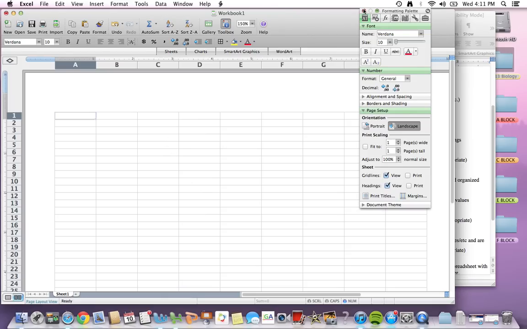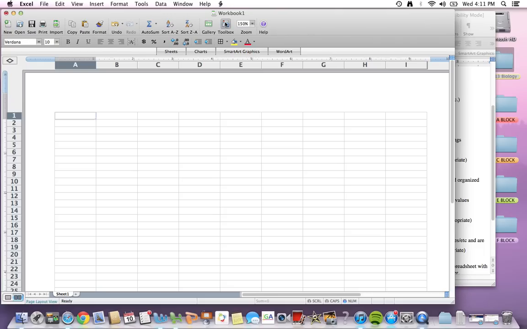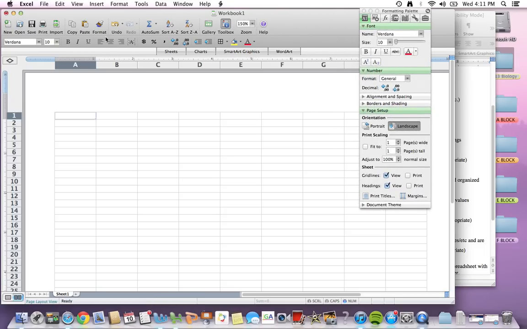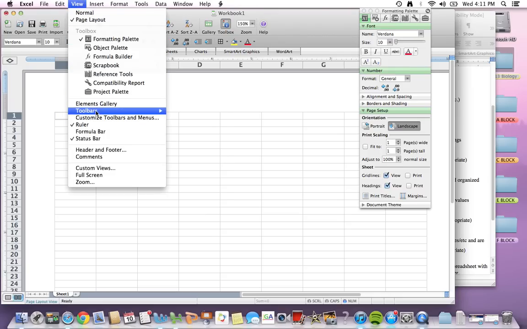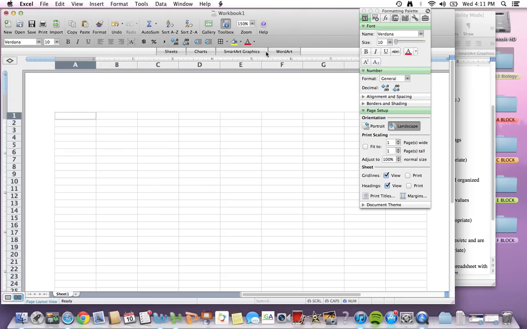And you also notice that I have my toolbox up, and how I got that is I just clicked on Toolbox, and I also have this toolbar up there. So I'm going to go to View, Toolbars, and make sure Formatting is checked, and you'll have this nice toolbar up here. Okay, so we're ready to get started on our spreadsheet.